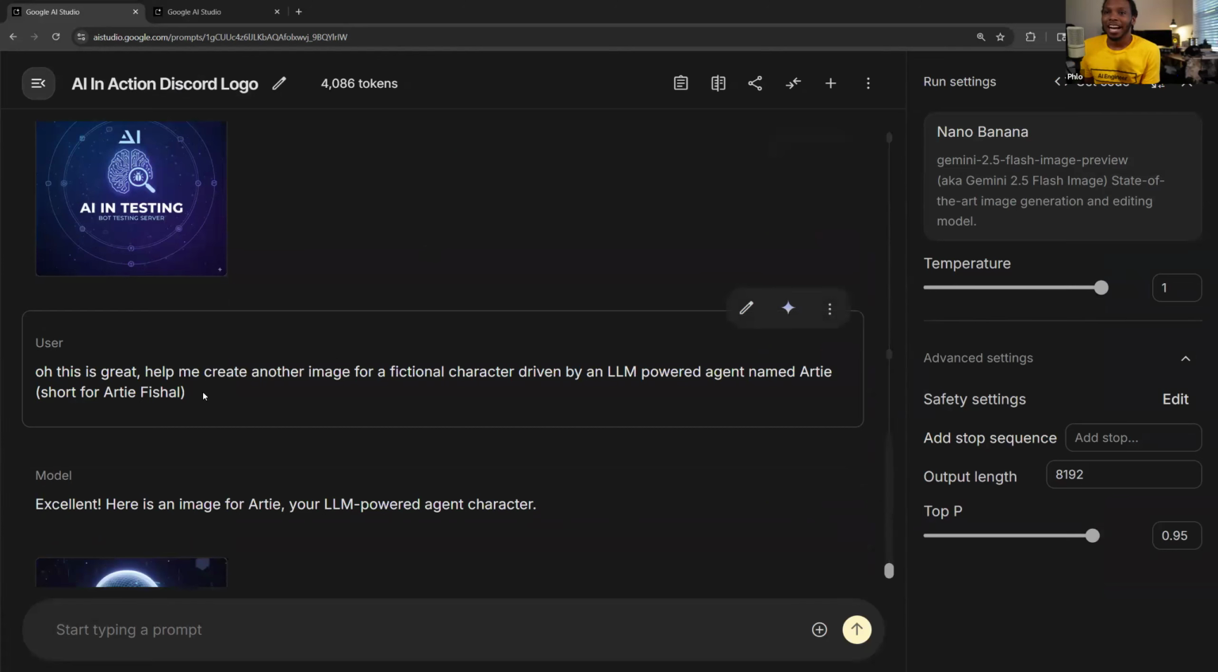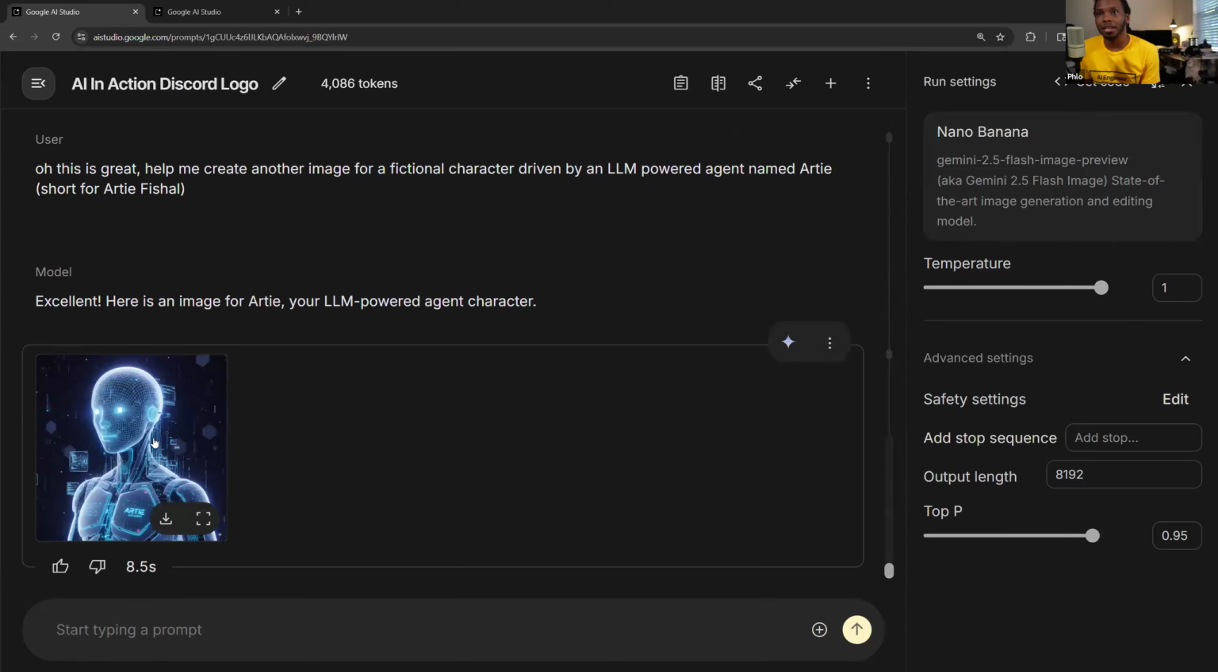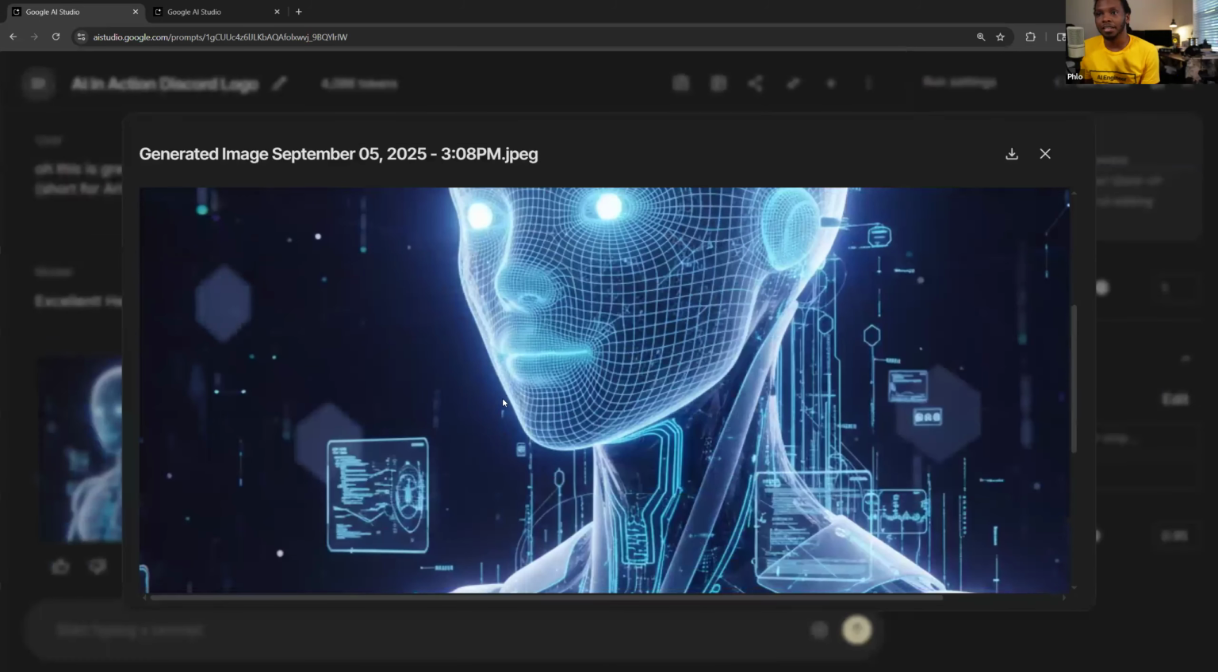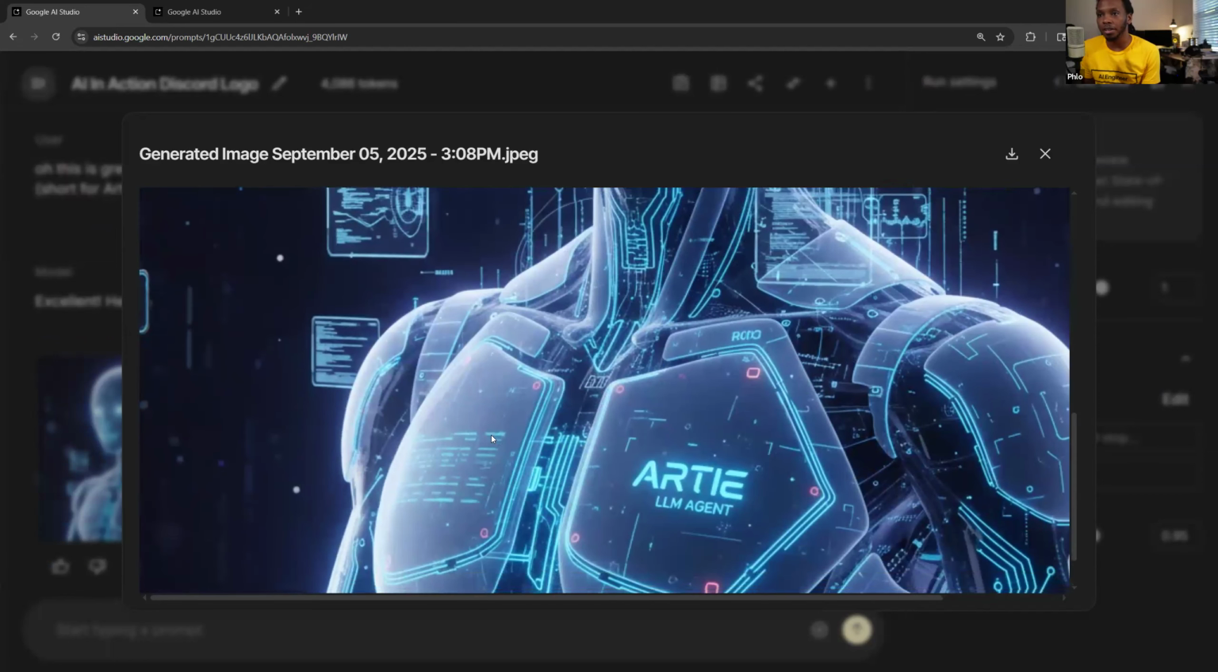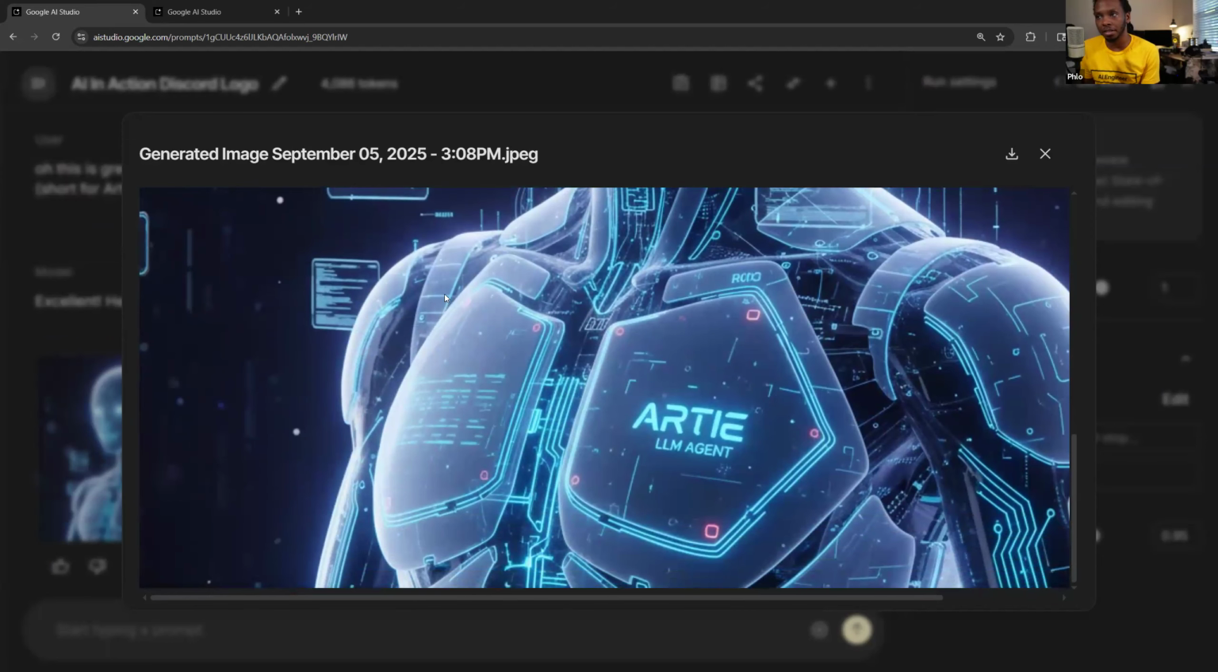Then I said we're also coming up with a fictional character driven by an LLM-powered agent named Artie, short for Artificial. I asked for help creating another image for that character, and it came up with this, which again is insane, with some of the intricate details. If you had tried this even 6 months ago with some of these models, I don't know if you guys have been playing with image generation over the course of this AI language model explosion, but these super small details, like the lines, almost always end up getting messed up.